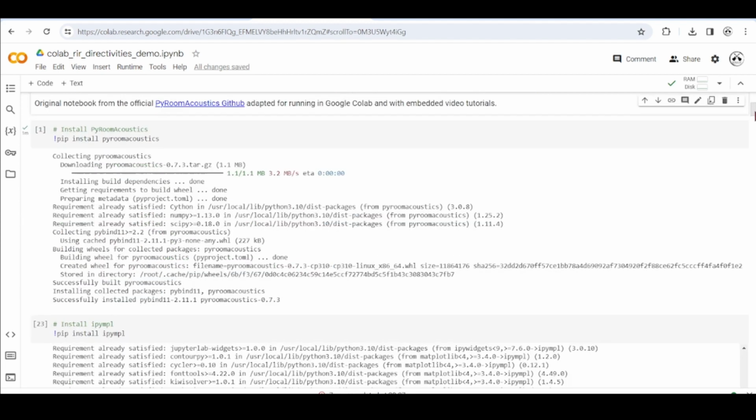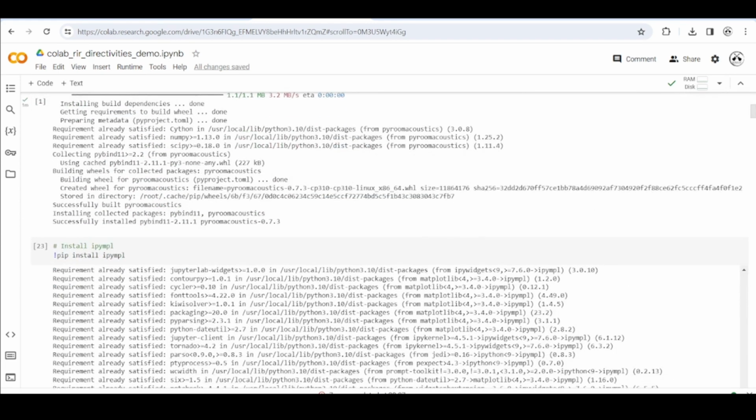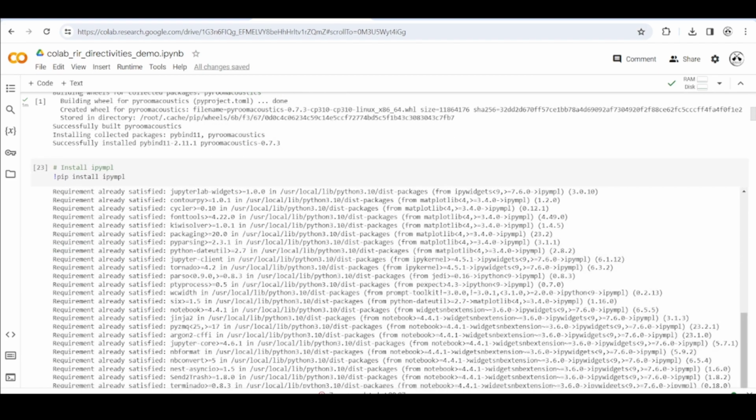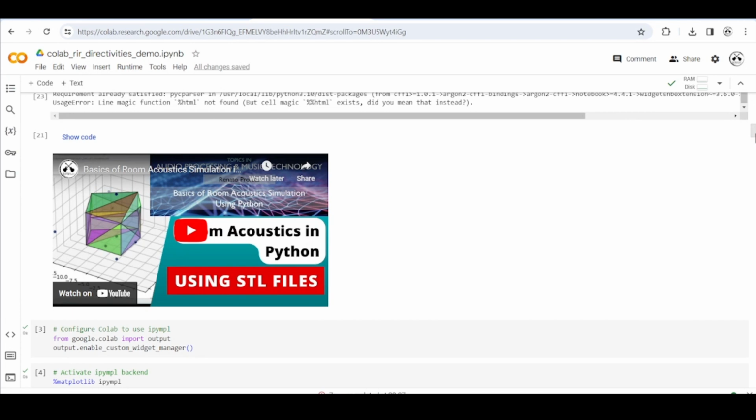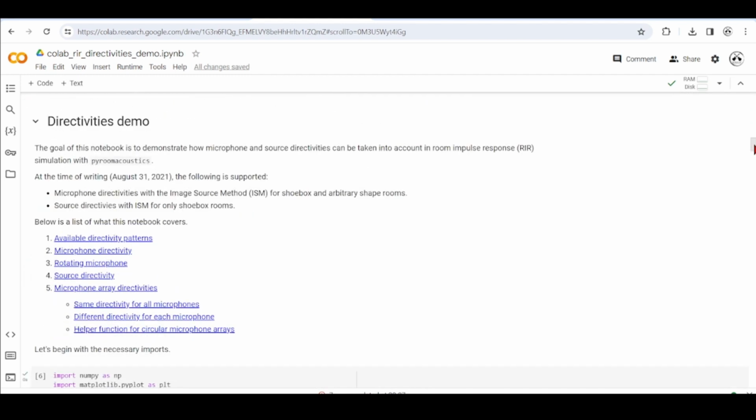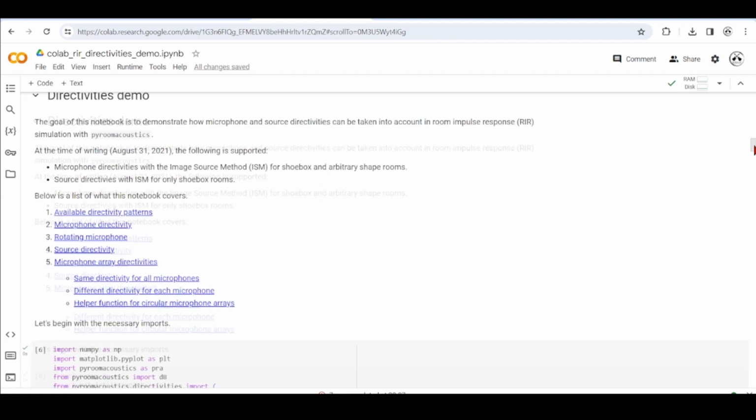So we are going to install PyRoomAcoustics. We also are going to install this ipympl that we discussed in our previous tutorial when we talked about using STL files. This ipympl is used to bring some interactivity to matplotlib plots. In case you didn't see the previous tutorial, I included a link here, and it's already pointing to the specific time when I talk about the ipympl.